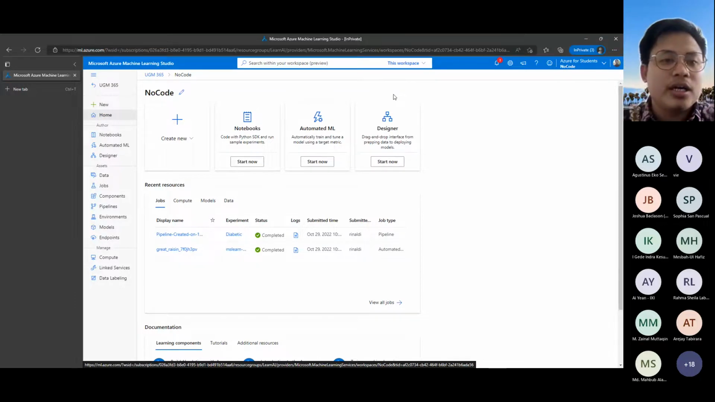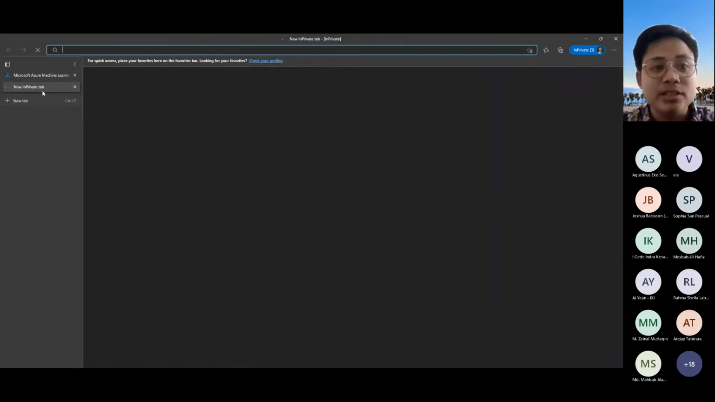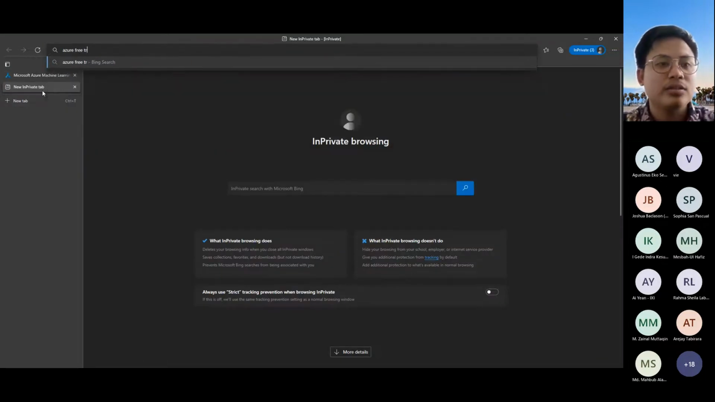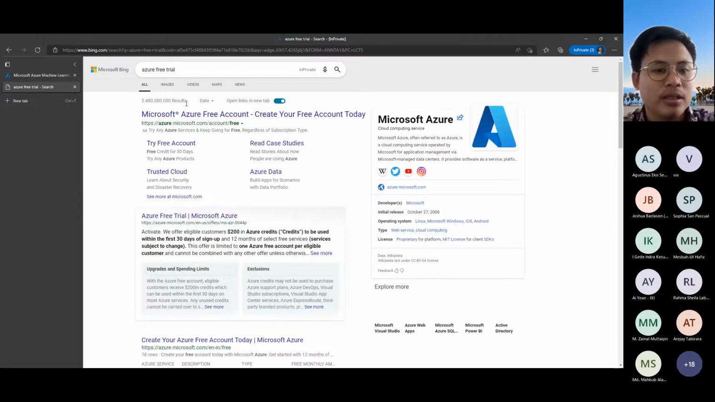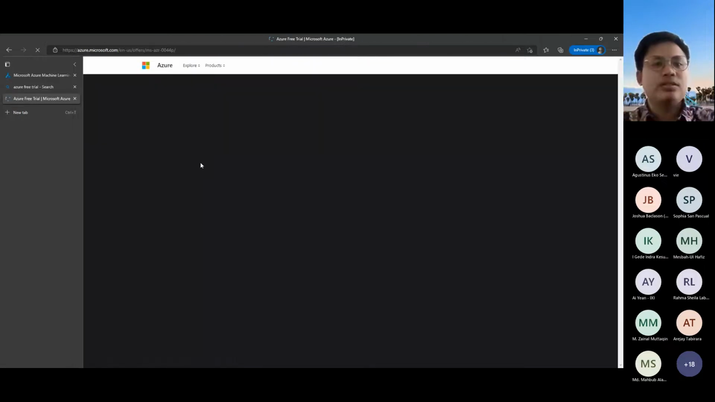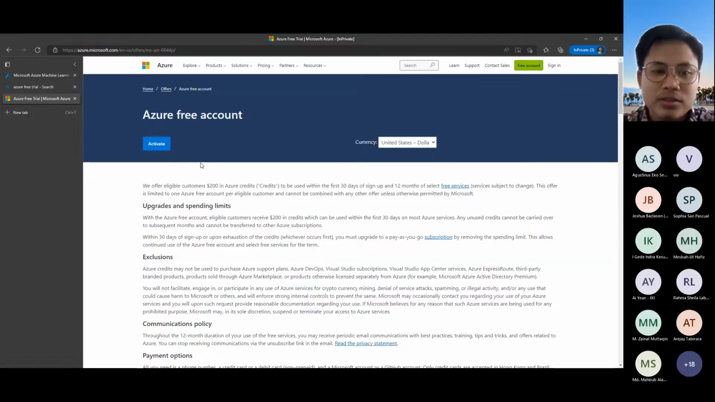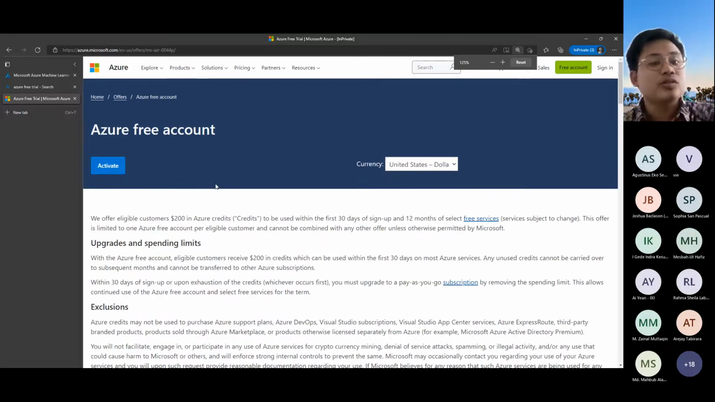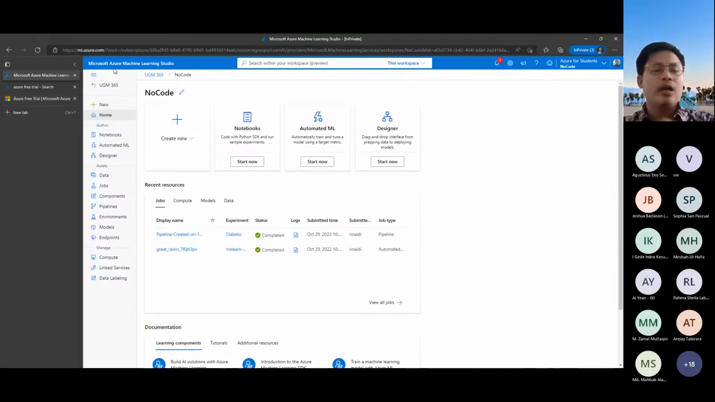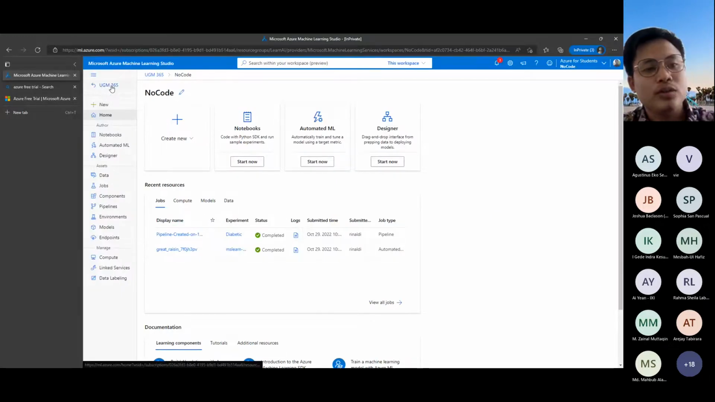So if you want to create AI in Azure, you have to have a subscription. You can use the Azure free trial. With the Azure free trial you can get 2000 Azure credits. After that, you can use it to make a machine learning studio. First, log in to portal.azure.com.